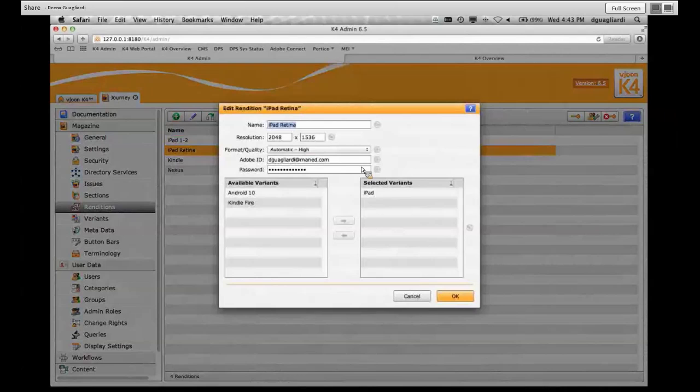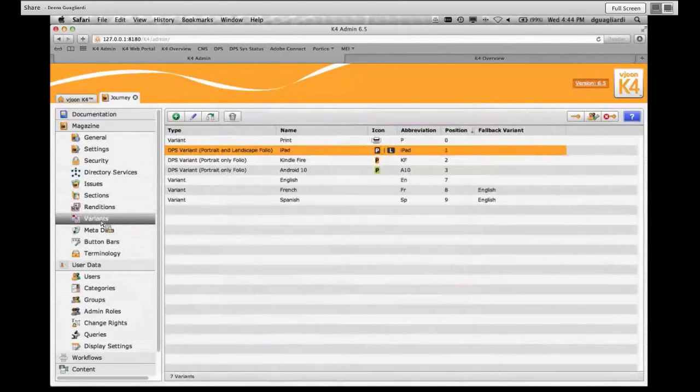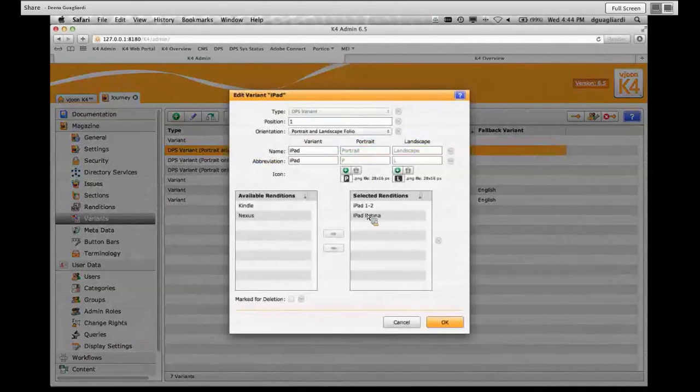So renditions is really a way to bring that configuration of your different formats, keeping them separate, and being able to manage that efficiency in K4 admin. Where previously this was a K4 server configuration and it required more technical configuration on the server side, which means that now in the K4 admin you have more control and easier control over what your renditions are and how you may apply them, because you can also then within a variant, and we'll just quickly take a look here, you can assign your renditions to a variant.